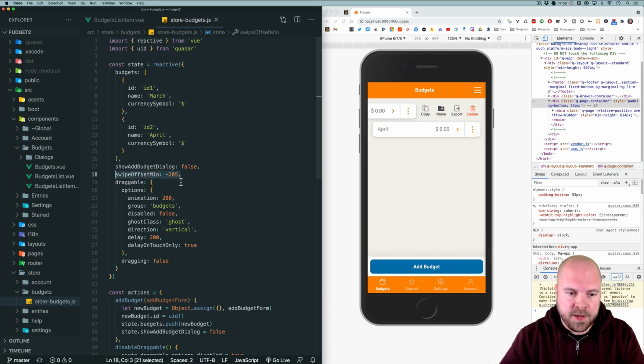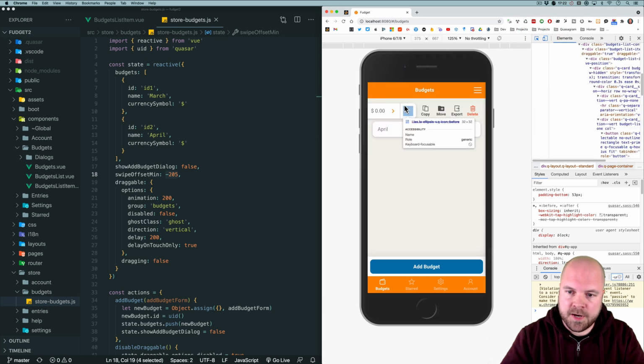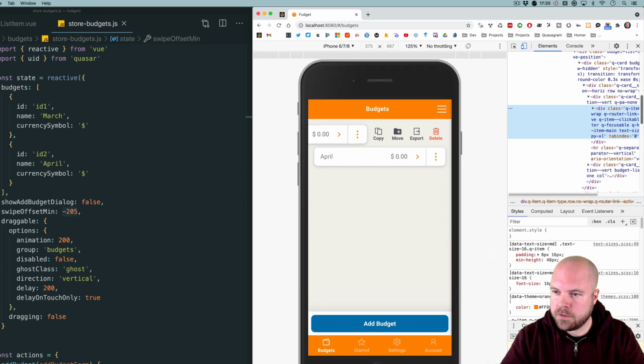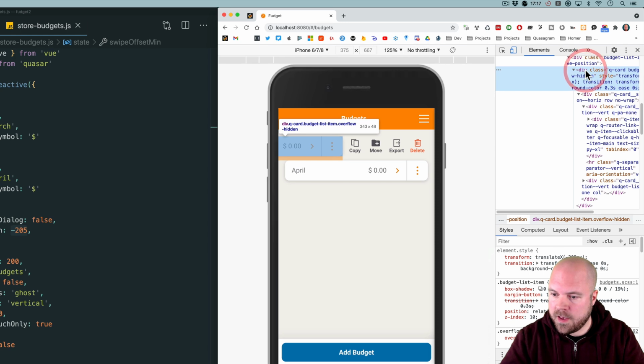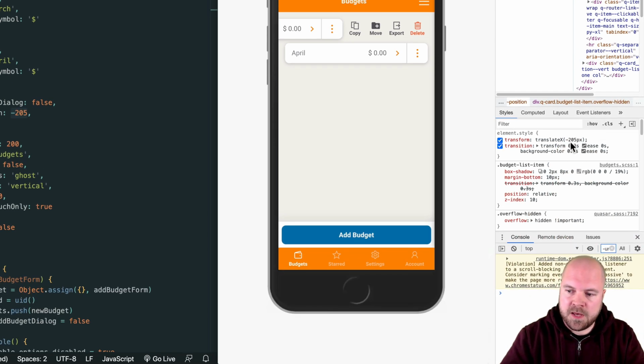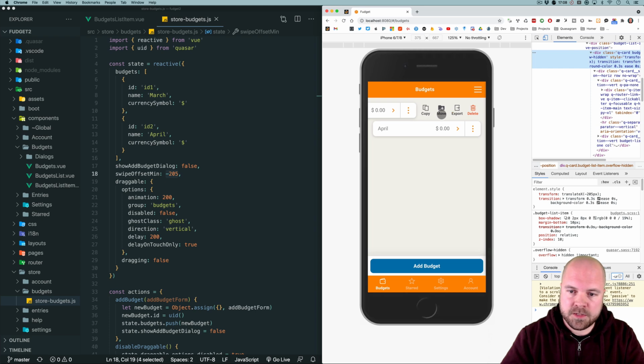And the reason I'm storing it here is because I realize that I need to make this value dynamic, because sometimes the width of all of these items which get displayed can change. So right now, if I inspect this budget item that's been swiped across, and the cue card is there. So right now this has been offset by -205 pixels, which reveals all of our items nicely.